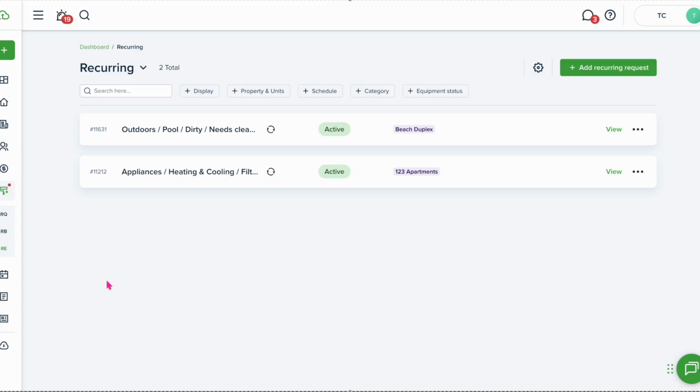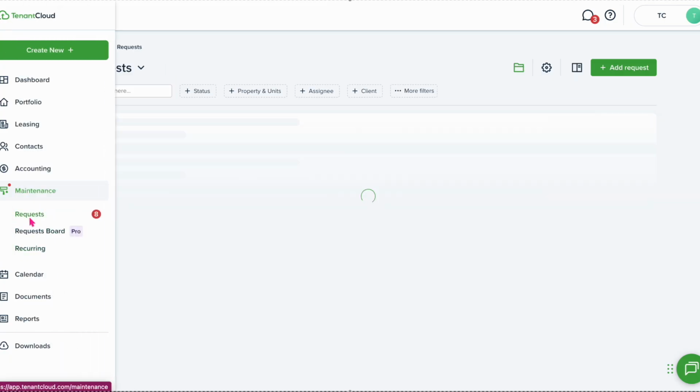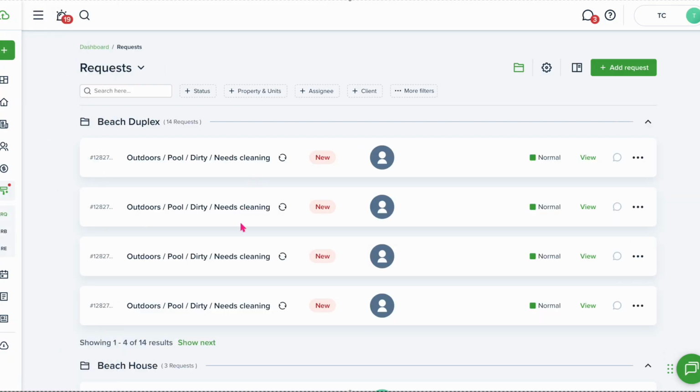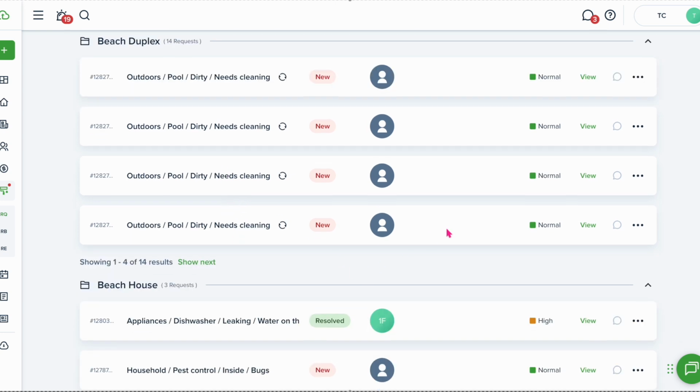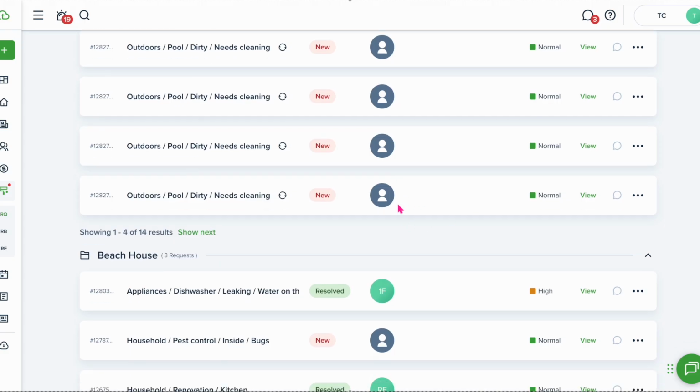Since I made this recurring request with a backdated start date, if I go to request, I can now see that there's 8 new requests here for those pool cleanings, and I could go through and complete the ones that have been completed, add any notes that were noticed each time I clean the pool, and then resolve those.